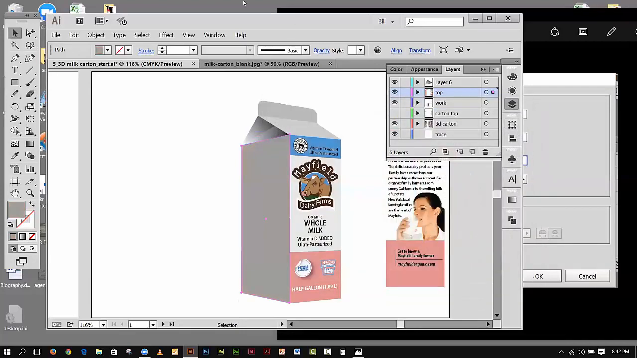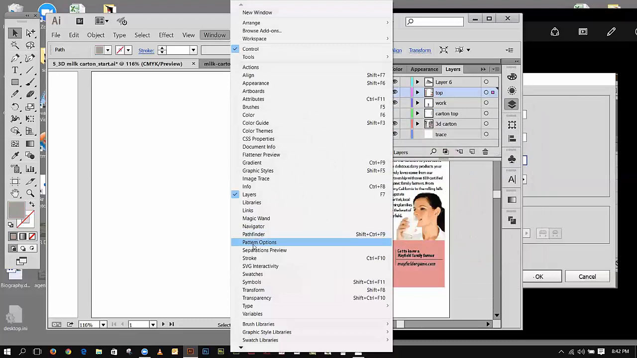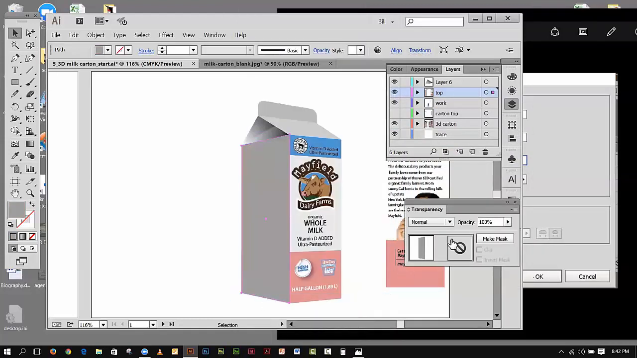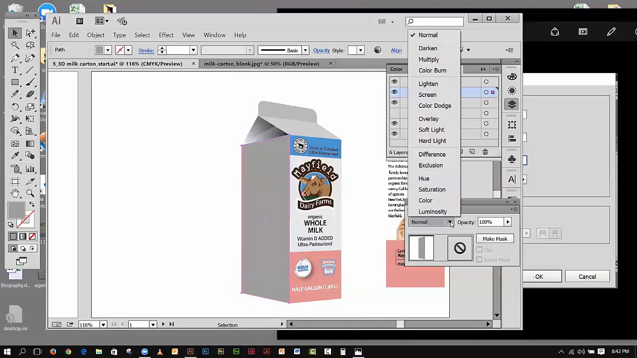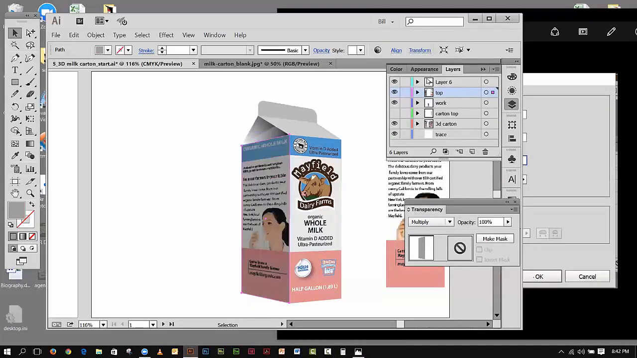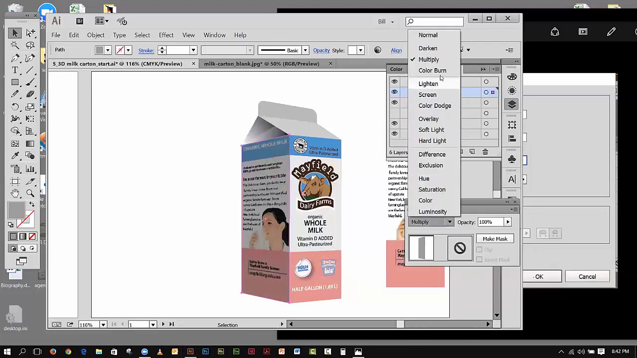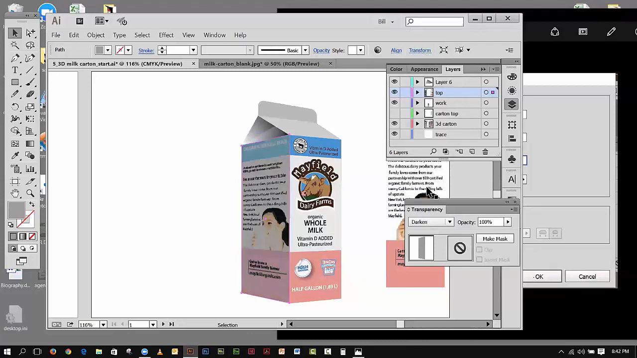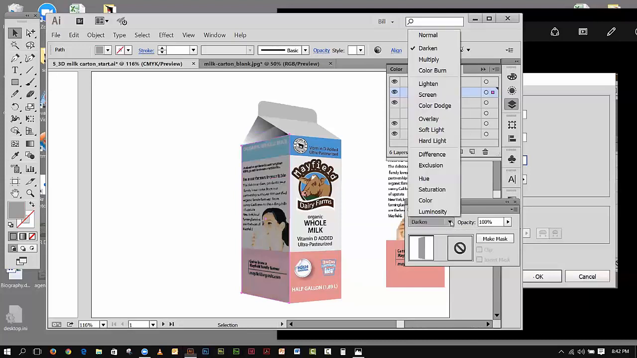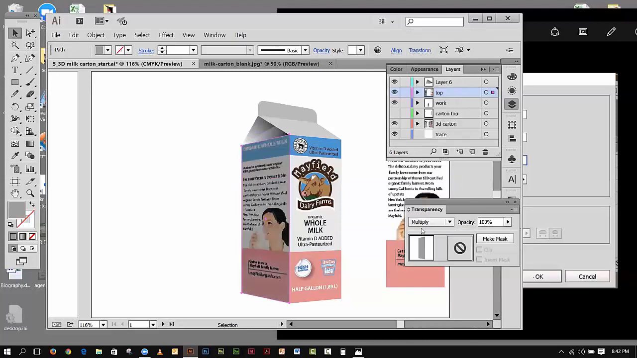And then I'm going to go into the window menu and come down to transparency. And I'm going to change it from normal to multiply or darken. Darken is good too. Any one of those two, multiply or darken. And I think I actually like the multiply better. Yeah, I do.